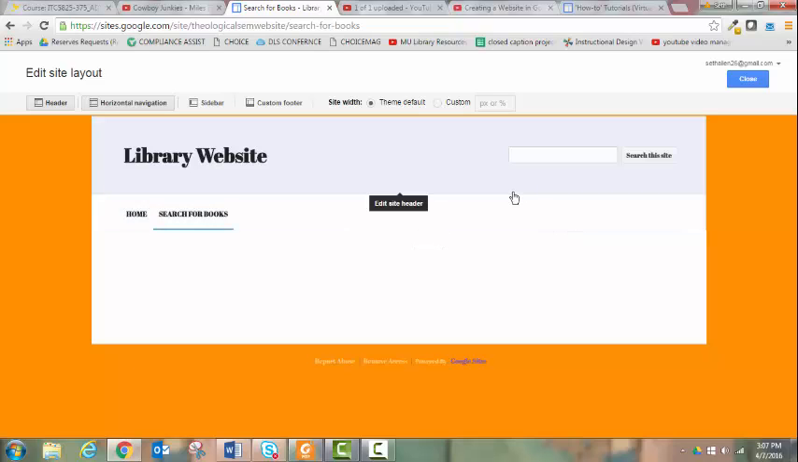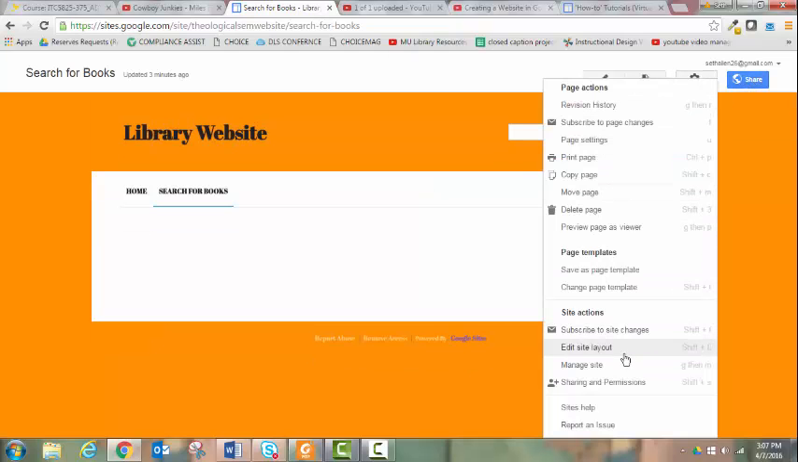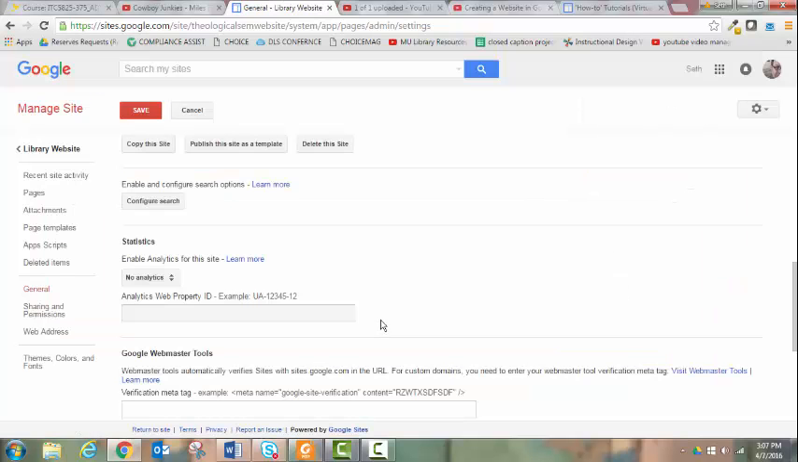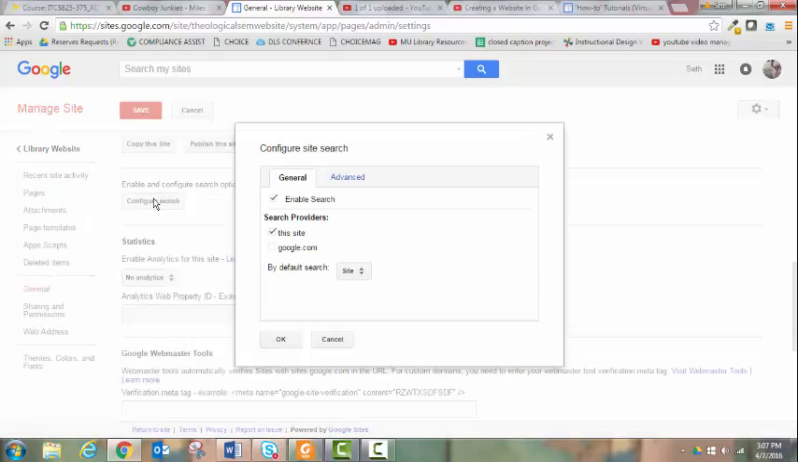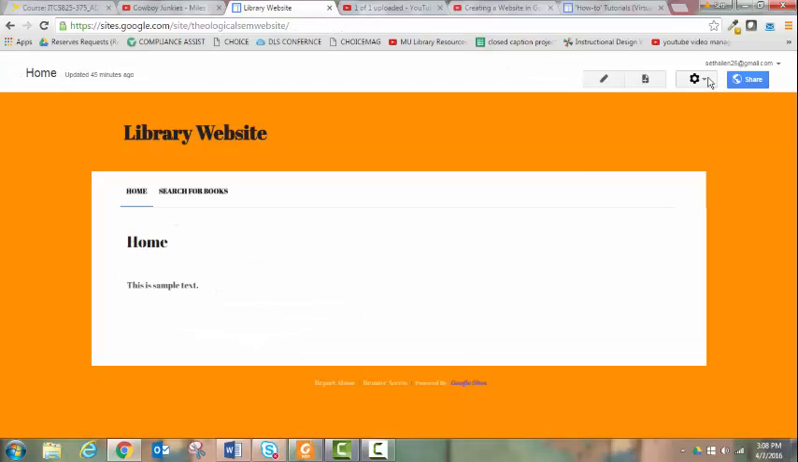Some other customizations you may want to use is editing the site header to get rid of the Search the Site. For that, you're going to have to go into the back end of the site. So you click on the Sprocket, click on Manage Site, and then you will go to Configure Search. I'm going to unclick Enable Search, and this will actually get rid of the search box.